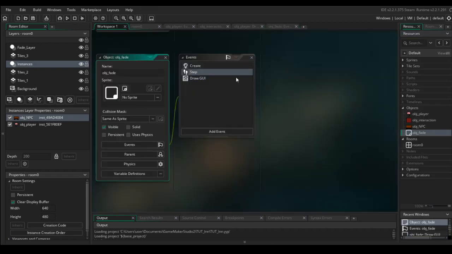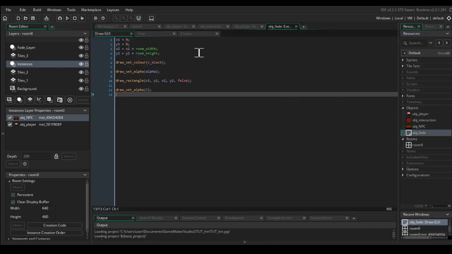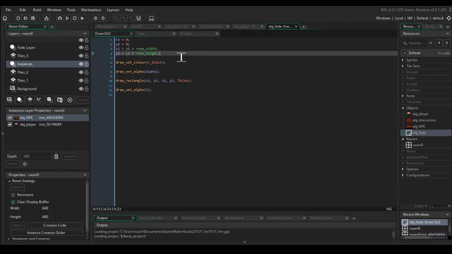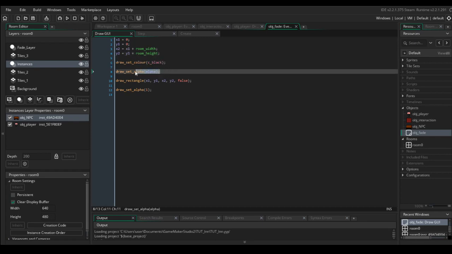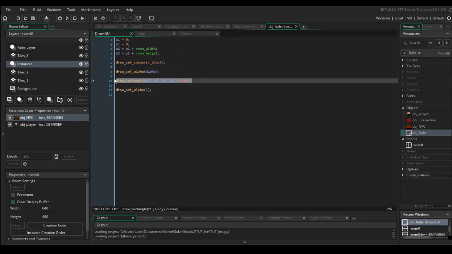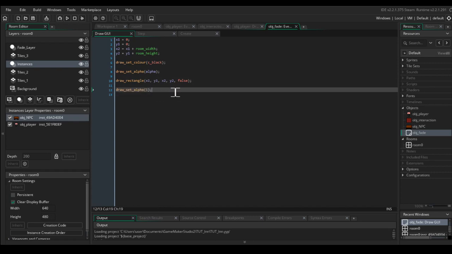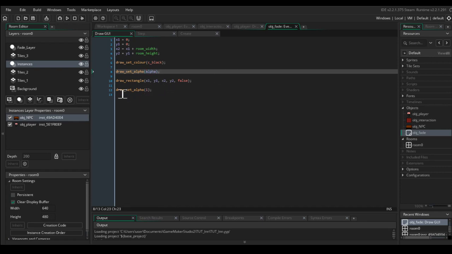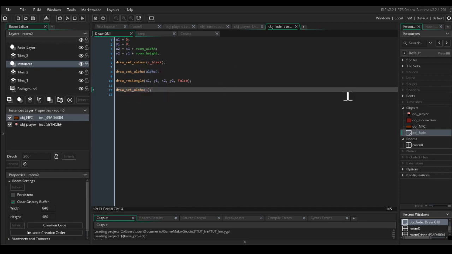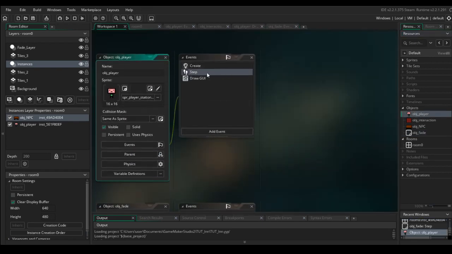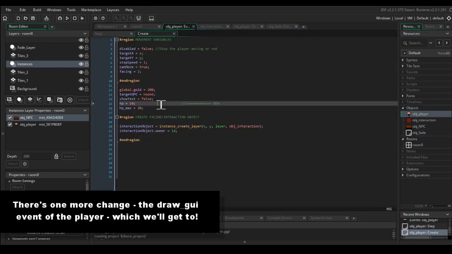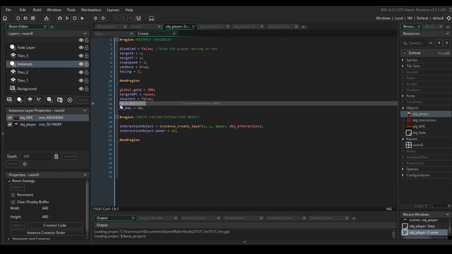And the last event here is the draw GUI event for the fade object. All we're doing is getting the size of the room, setting the color to black. We are drawing the transparency based on the alpha, drawing the black rectangle, and resetting the alpha to 1 to make sure that nothing else is affected by the alpha. If we didn't have this line, we'd get some weird effects. And I think the last change is in the create event of the player. We've got hit point and hit point max.